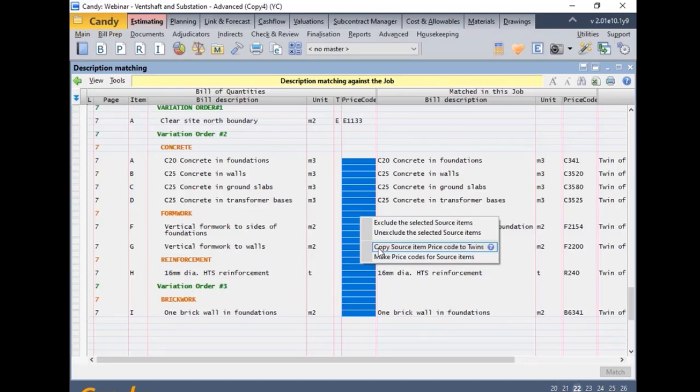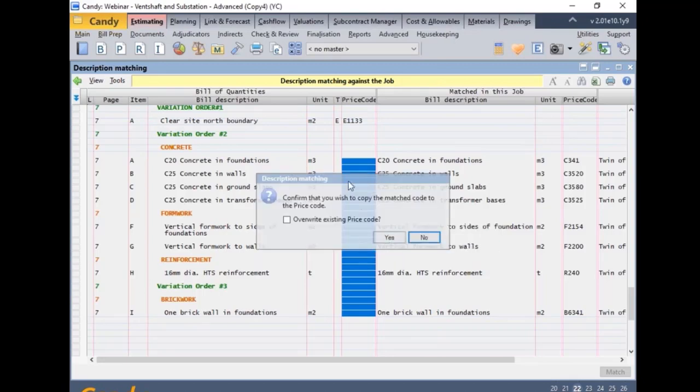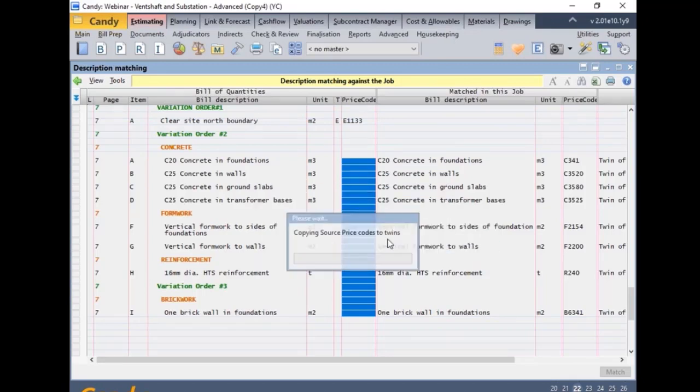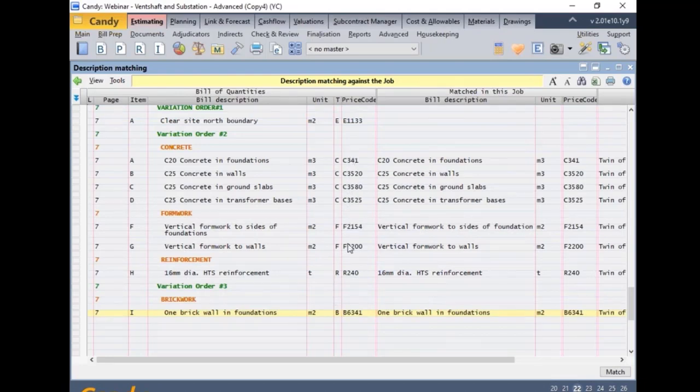And this stage is actually just making sure that you also just verify by yourself that, okay, I'm looking at C20 concrete and foundation on the left, and I'm also looking at C20 concrete on the right. So once that's confirmed, I can click copy source item price code to twins, and by doing that, I'm confirming that match and clicking yes, and my price codes are pulled through onto my unpriced VO items.